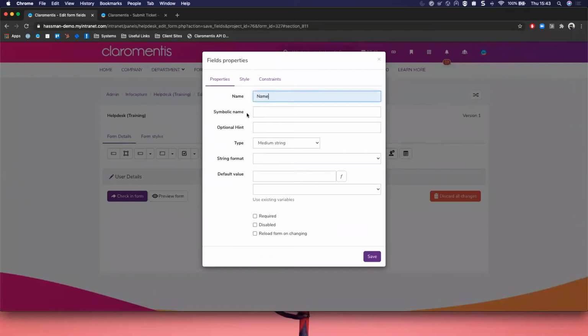So it's important to see that, of course, excluding the sections, these standard fields have a lot of features that need to be applied here. So the first thing we have, of course, is just the name of the field, what it's going to be called, what the end users will see that this field is called. But underneath that, we then have the symbolic name. Now, this is a very important aspect of the Infocapture tool, as this is what the database, etc., references. So it won't look at the standard name, it will look at the symbolic name.